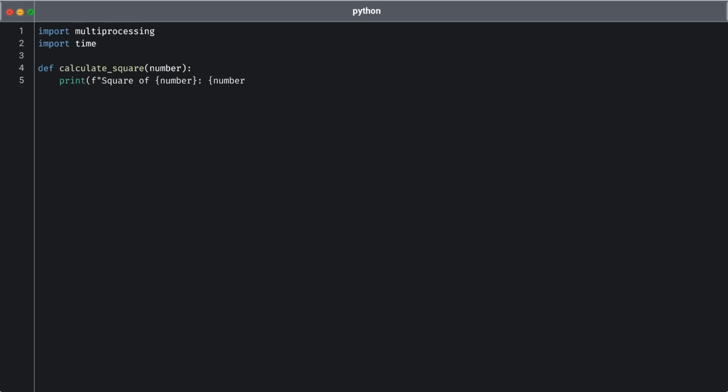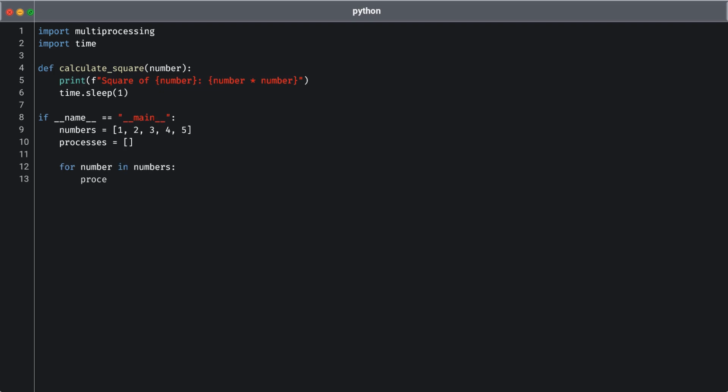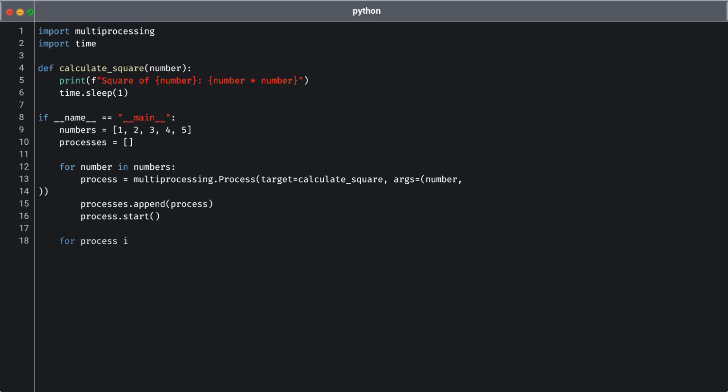Now let's explore how we can leverage the multiprocessing library in Python to handle CPU-bound tasks efficiently. In our example, we define a function called calculateSquare, which takes a number as input, computes its square, and prints the result. To simulate a delay and mimic the processing time, we include a short sleep. Next, we check if the script is being run as the main program, which is important to prevent unintended execution when importing. We create a list of numbers that we want to process.